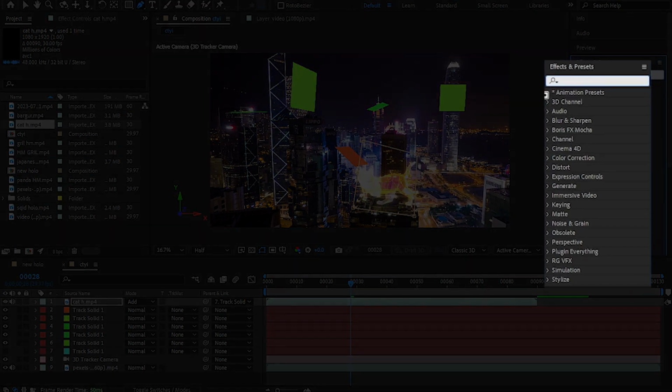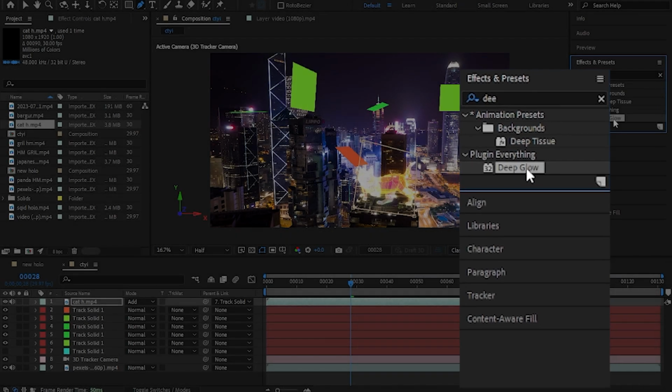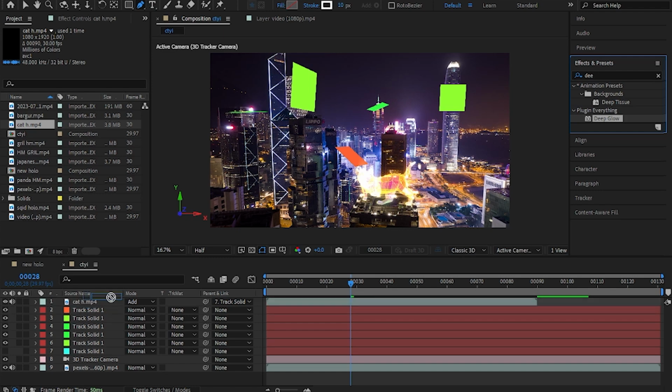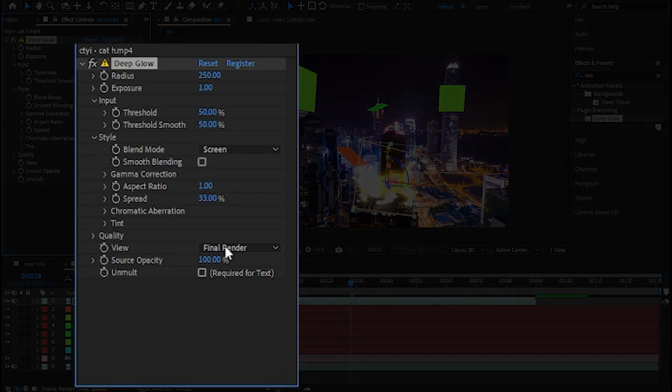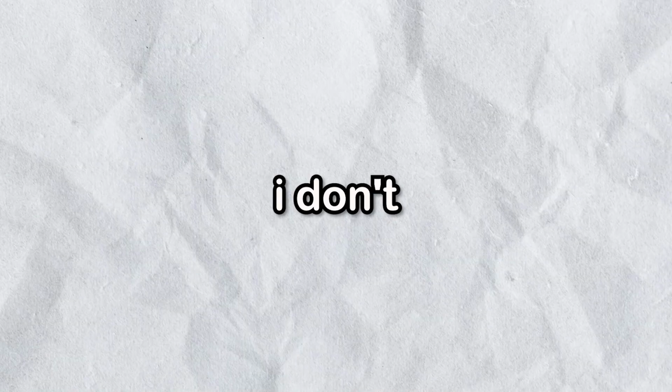And go to the effect control. Now search for a glow, any glow, and add glow to the footage. Now tweak some setting. Now you have hologram. You do same thing each and every layer. If it is green screen, if it is 3D, if it is, I don't know, whatever.